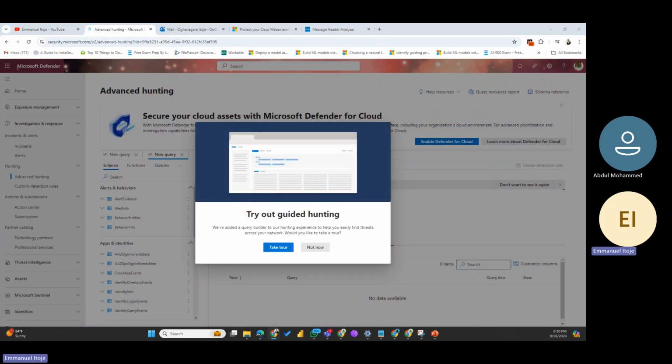Then again, for advanced hunting, like I said, you can proactively inspect events in your network to locate threat indicators and also entities. Advanced hunting supports two modes: the guided mode and the advanced mode. For somebody who is just coming into learning about advanced hunting, the guided mode is for somebody that is not yet familiar with the Kusto Query Language, KQL, or prefers the convenience of what we call a query builder.